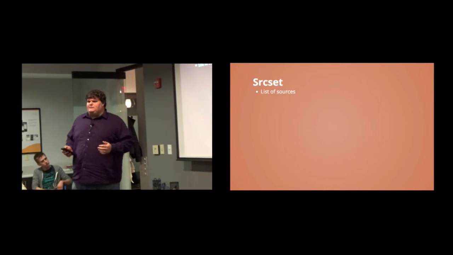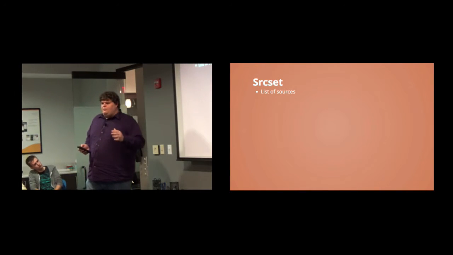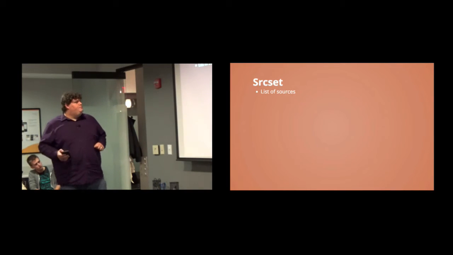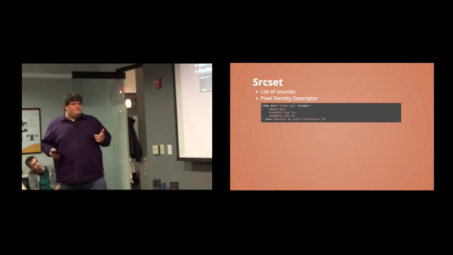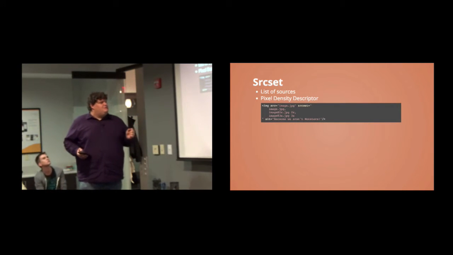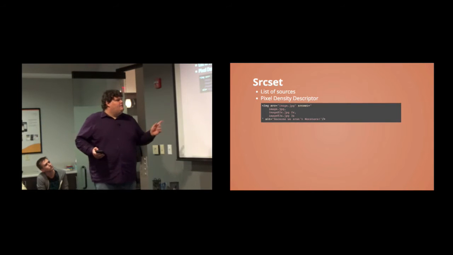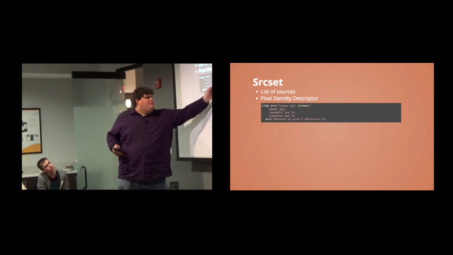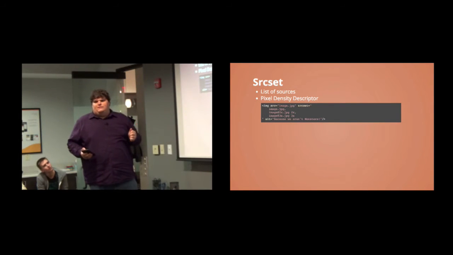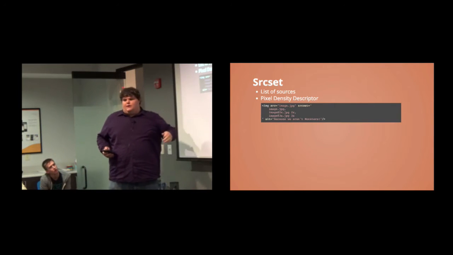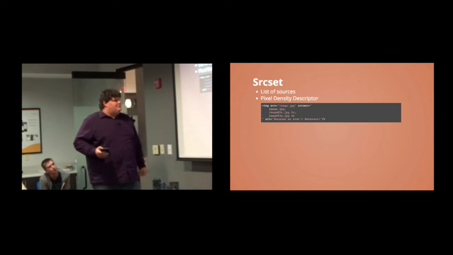You still provide a list of sources, and for the most part, you still give the browsers control over which image is going to be loaded. It has two different syntaxes. One is the pixel density descriptor, and with that, as you're listing your sources, you put a descriptor at the end that has a number followed by X, to signify I want this loaded on a double pixel density screen, this loaded on a triple pixel density screen.